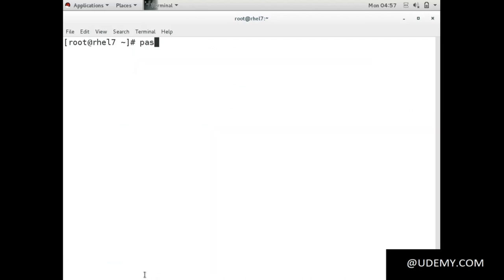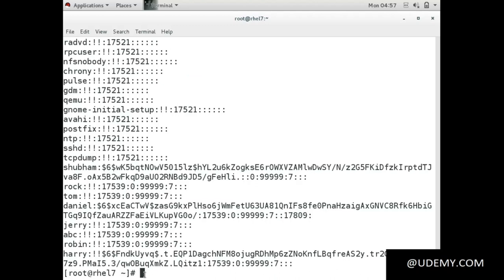So passwd -l harry, and you can see the locking was successful. Now what exactly happened? Let's have a look at the cat /etc/shadow file and look at user Harry. There is a double exclamation mark in front of the encrypted password, and that is what actually happens when you lock a password.